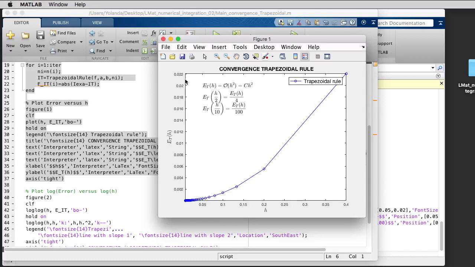Here I'm plotting the error versus h. We can see that when we divide the value of h by 2, the error is divided by 4. Okay, it's a second order method. But here it is very difficult. I know this must be a parabola, but visually it's very hard to say.